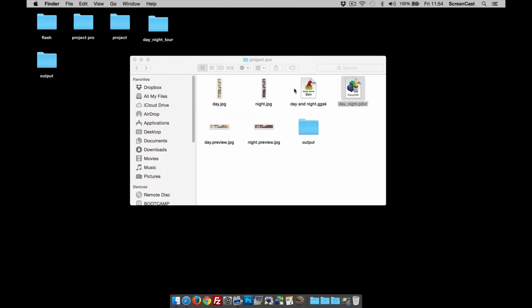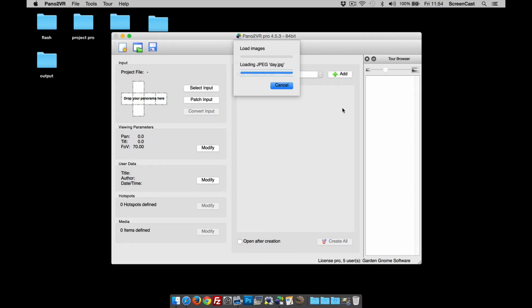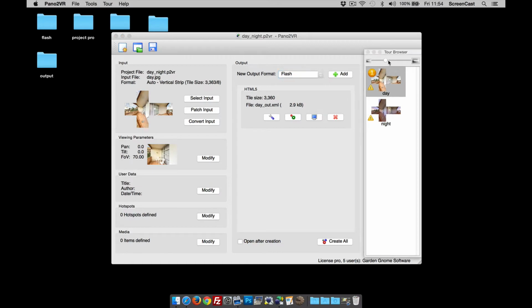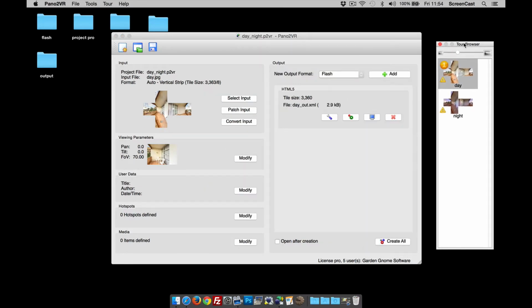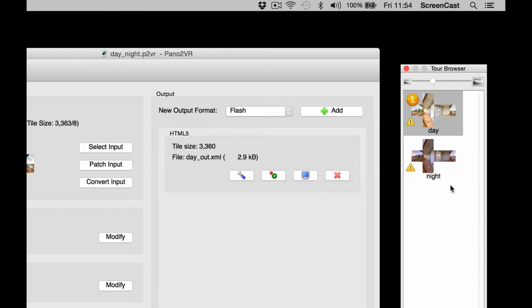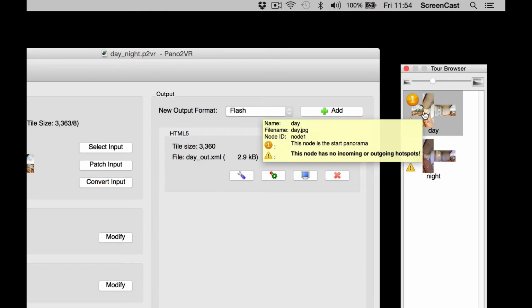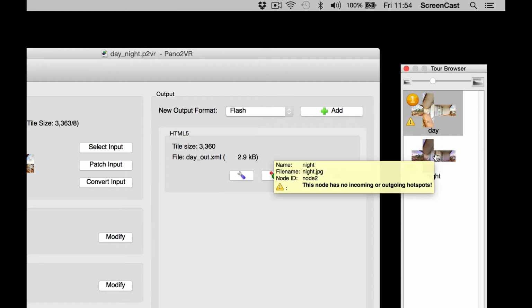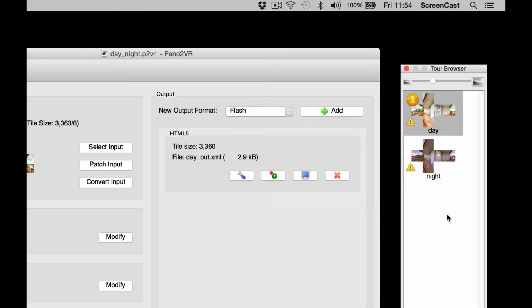Right, well let's start off with a Pano2VR Pro project. I'll open this up and you can see that in the tour browser, when it loads, I'm going to have my two nodes, day and night. I'll just undock this. And the thing here is that each node needs to know where its day-night counterpart is. Because this is Pro, what I've done already is gone into the project settings and turned on Show Node ID. So when that's done, when you hover over the node, you get Node ID Node 1 for Node 1, and when I hover over this one, it says it's Node 2. So I need to know that information.